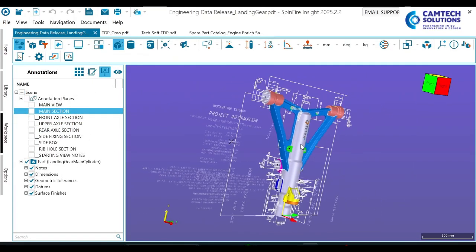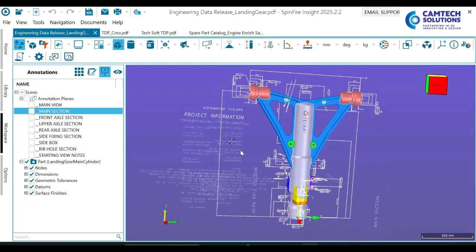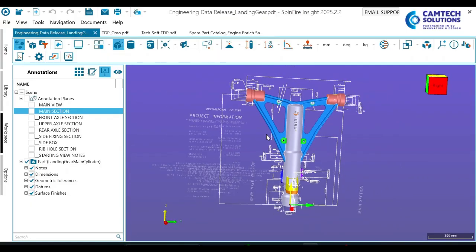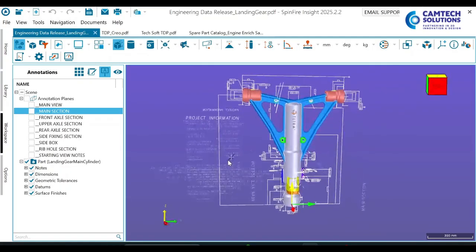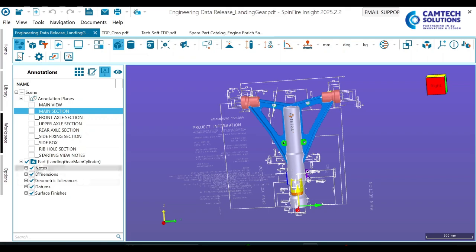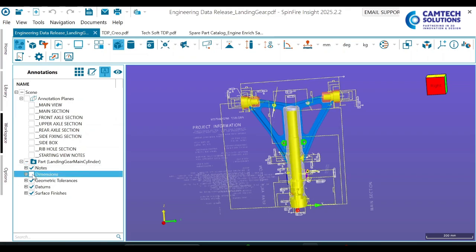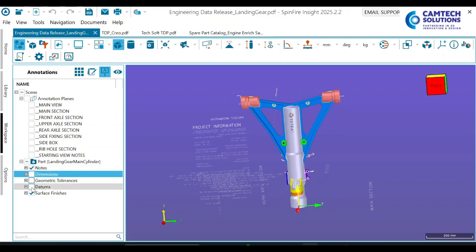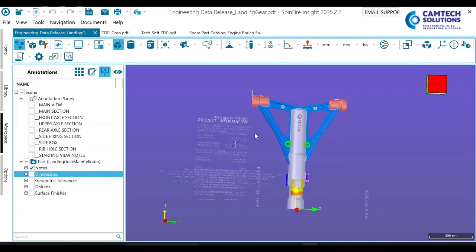All PMI stays linked to the geometry. So whenever you rotate or zoom, annotations intelligently reposition to stay readable. You can isolate PMIs by category like dimensions, datums, tolerance, and symbols, making it easy to focus on what matters.